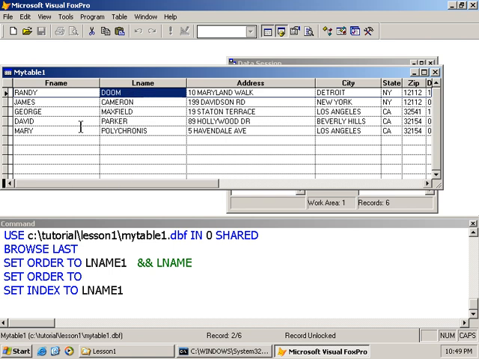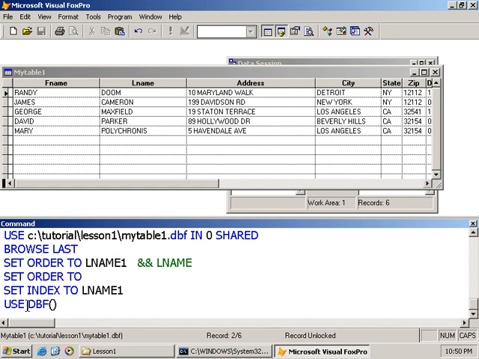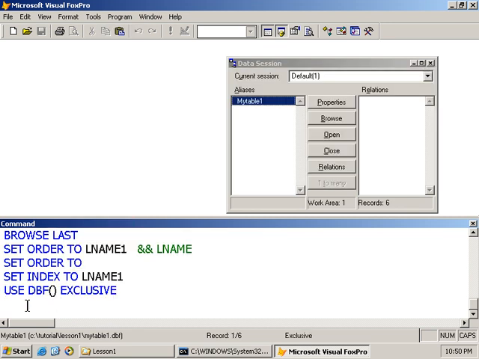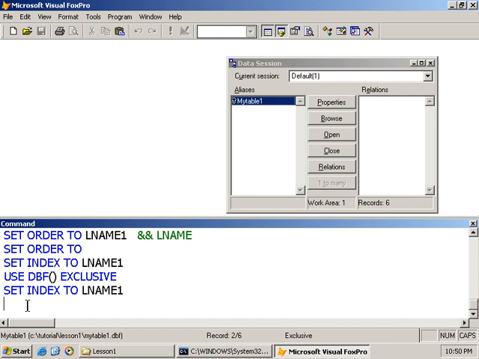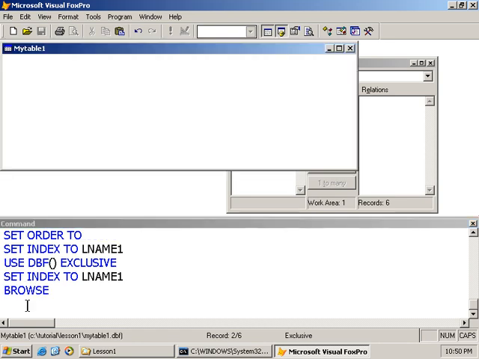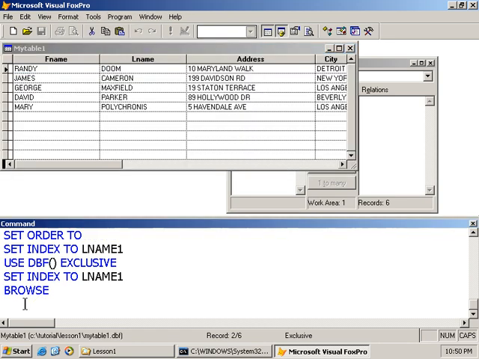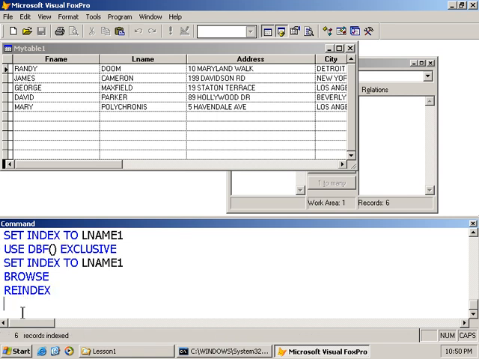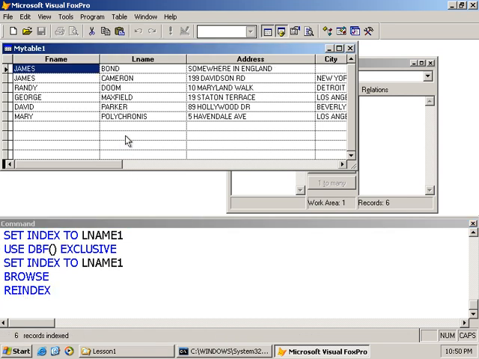It's actually filtered out. So to update this, I would have to be sure that I use the table exclusively. I would set the index to LName1, and then I would issue the reindex command, and then that should fix it. Six records are indexed, and now Bond, Cameron, Doom, and everybody is displayed accordingly.